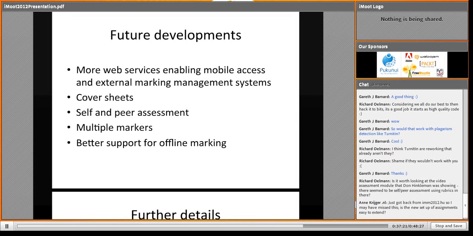And I'll just finish off this slide and then I'll come back to a couple of questions. Multiple markers was another one. So being able to say, I want two of my markers to mark every assignment. So being able to more easily set that up and then have averages of the markings. And better support for offline marking.